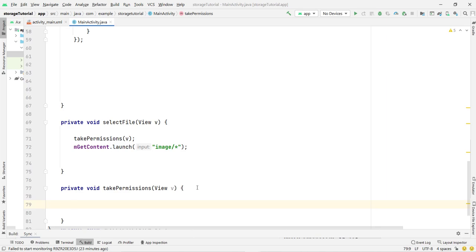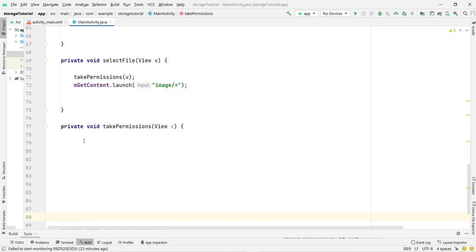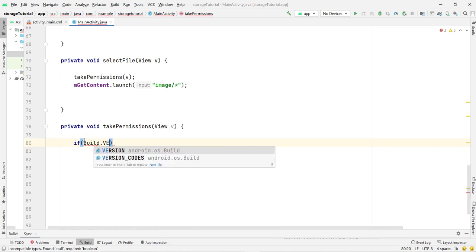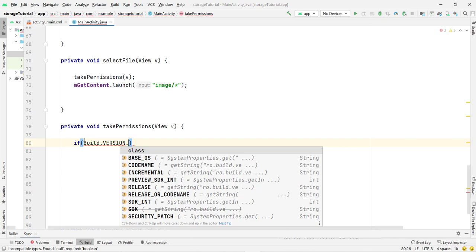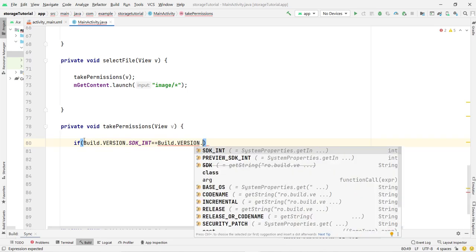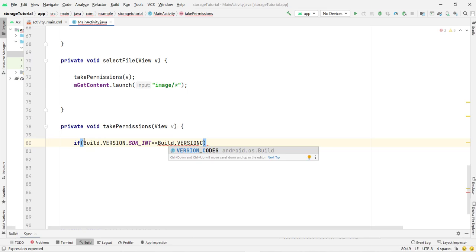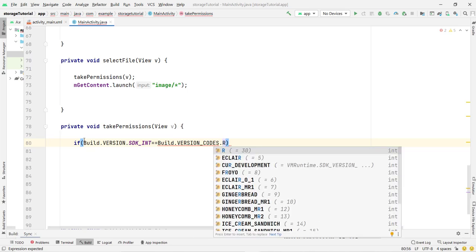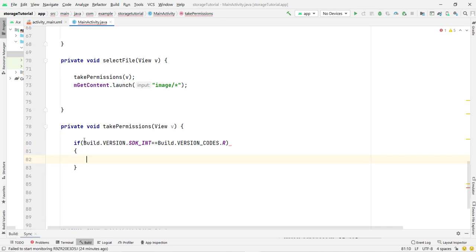So this function is created successfully. First of all, inside this function I have to type here if Build.VERSION.SDK_INT is equal to Build.VERSION_CODES.R. This is our Android 11, and if our phone is Android 11, then we have to use this, otherwise we have to use our normal method.